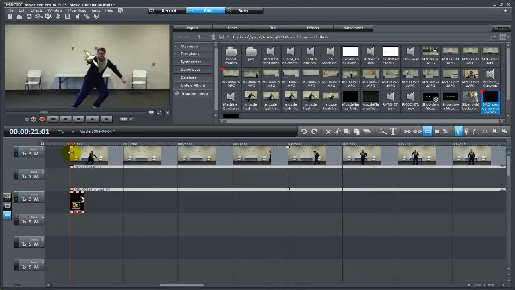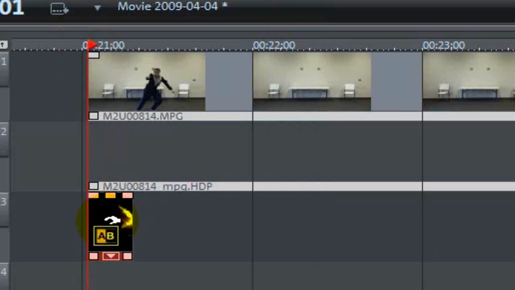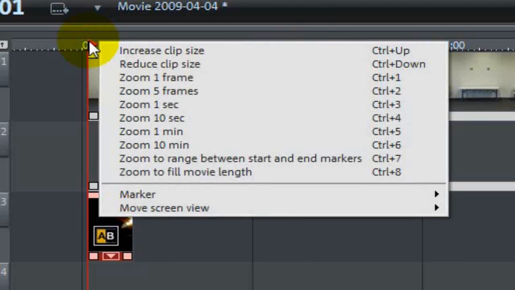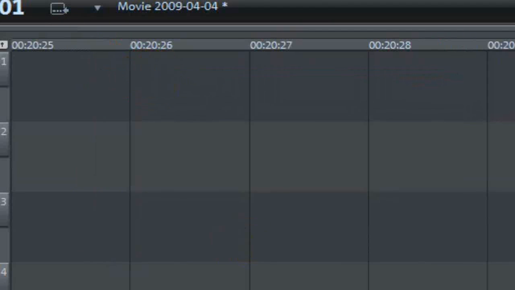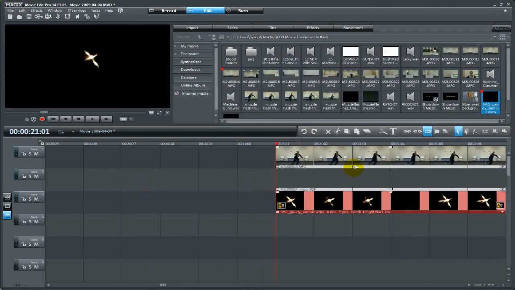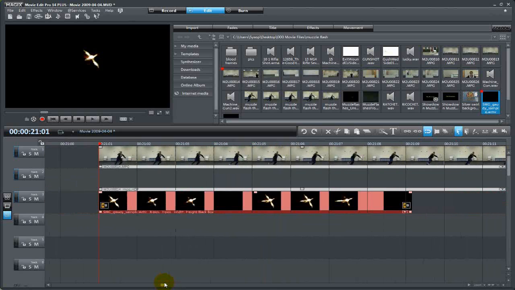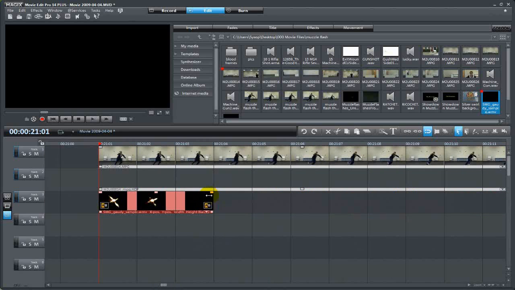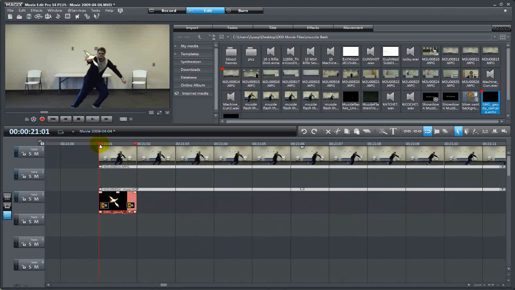Now what we have to do, you see the muzzle flash video clip has got more than one muzzle flash, so we don't really want that. We're going to right click on the start marker, zoom to one frame at a time, and just shorten the length of the muzzle flash video to one frame. That way we have the muzzle flash the way we want it and there's no extra video.